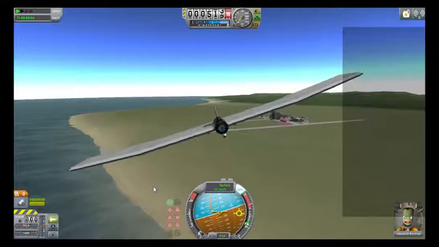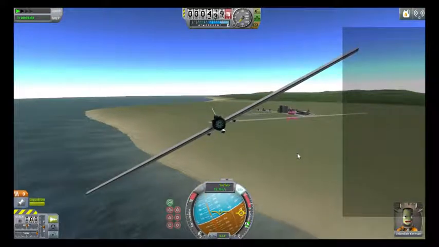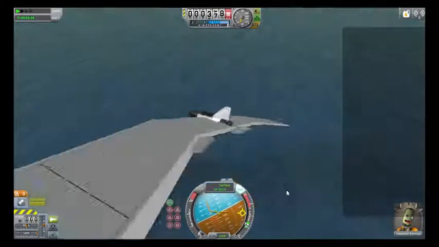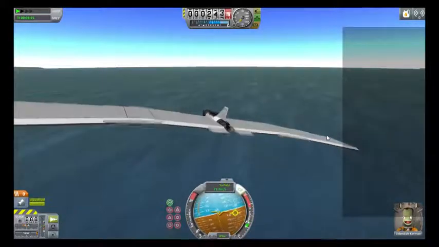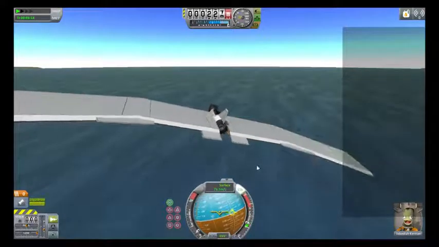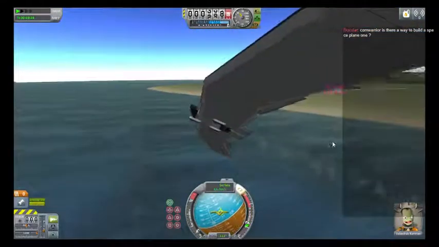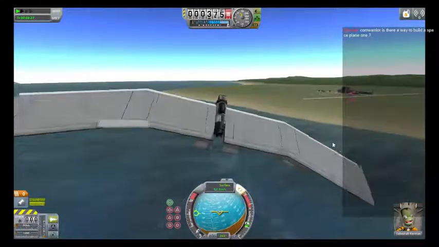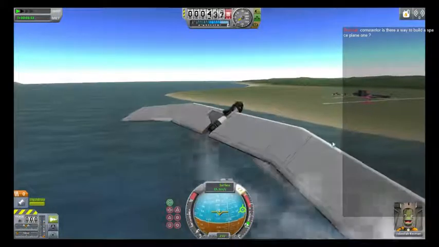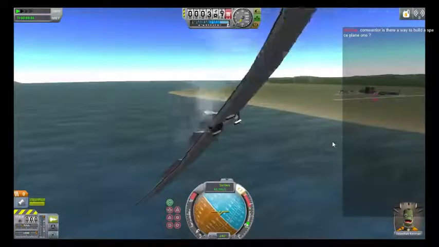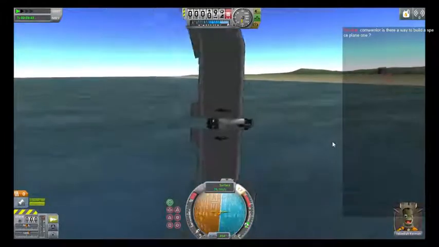Needs a better tailplane. Come on. Stop trying to tail drag and spin around. Give it a bit more power. That might help. Yep, that's definitely starting to help. Uh-oh. Okay, we like to fly sideways. Oh, that's a flat spin.